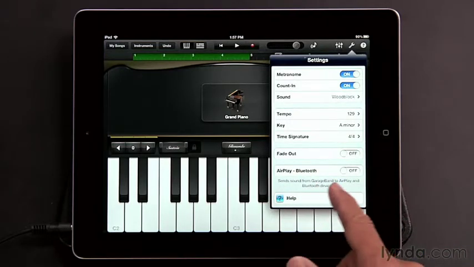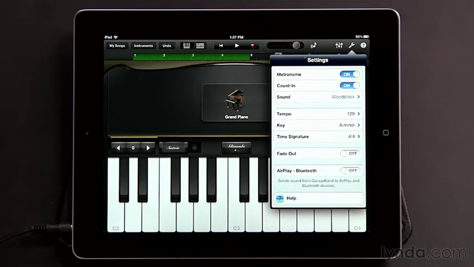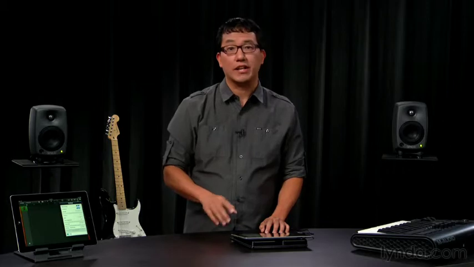This final setting, currently labeled AirPlay Bluetooth, doesn't really have to do with the settings of your song, but it's here to give you some options for playback. By default, you can monitor what you've been playing through your iPad either through its internal speaker or through the headphone jack. But maybe you have a better quality speaker hooked up to your home stereo system, or maybe you have Bluetooth speakers. By turning this option on, you can connect your iPad wirelessly to those devices and listen through what are arguably better quality speakers.